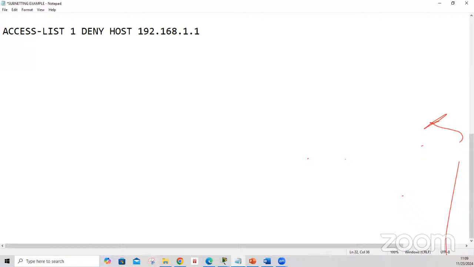You can only use source addresses. So what that's saying is, hey, I'm denying this host. But there's an implicit or invisible deny at the end. So if I'm just denying that host, I have to write access-list 1 permit any. If I don't, everything is denied.